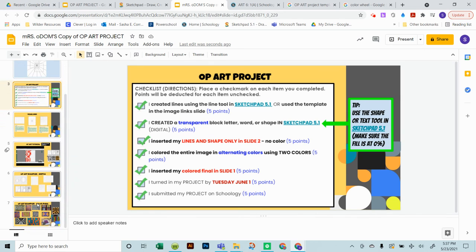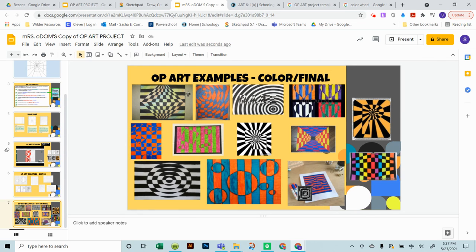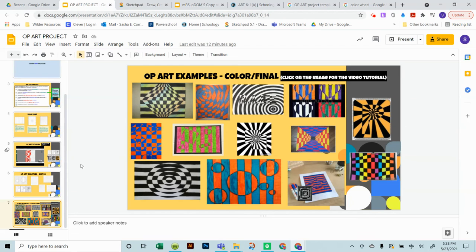If you are interested in any of these other images, you just need to click on the image, and they all have video tutorials attached to them. Okay? Have fun, everyone. Bye now.